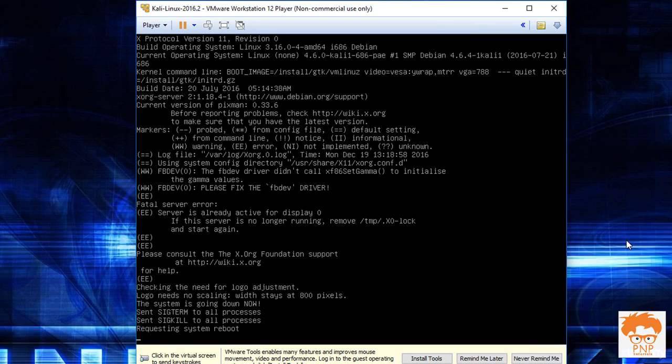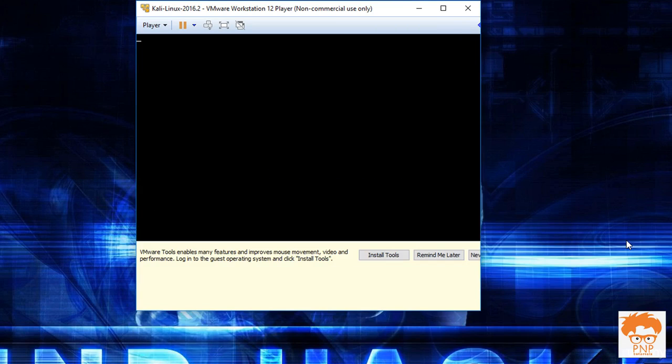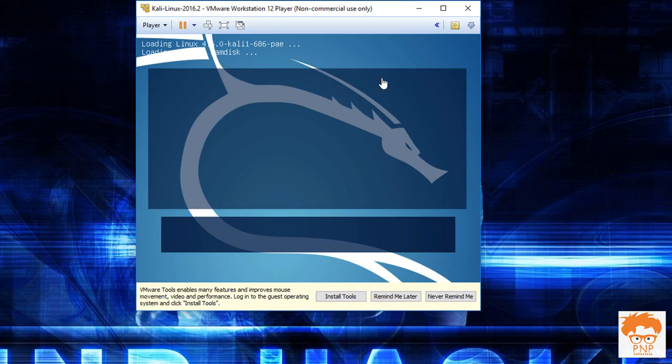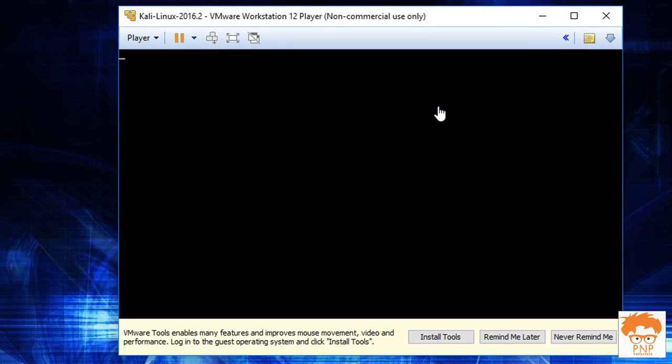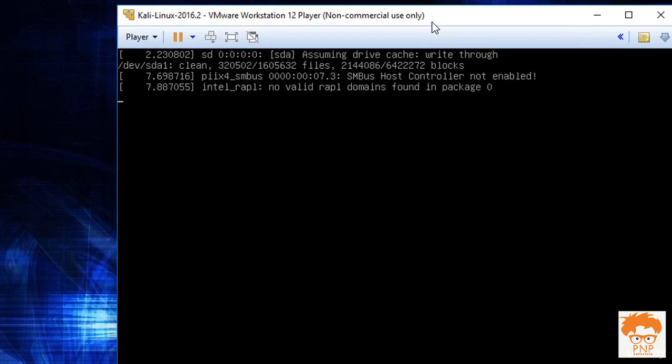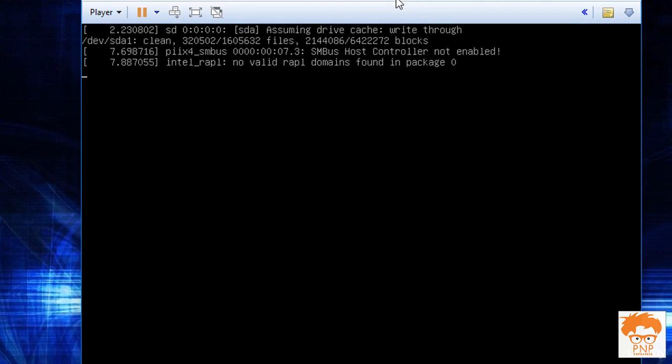Okay guys, so now it has rebooted our Kali Linux, and now it is restarting the Kali Linux. This was the GRUB boot menu, and I have clicked on Kali Linux 2016.2. Now this is the very first boot of Kali Linux 2016.2.